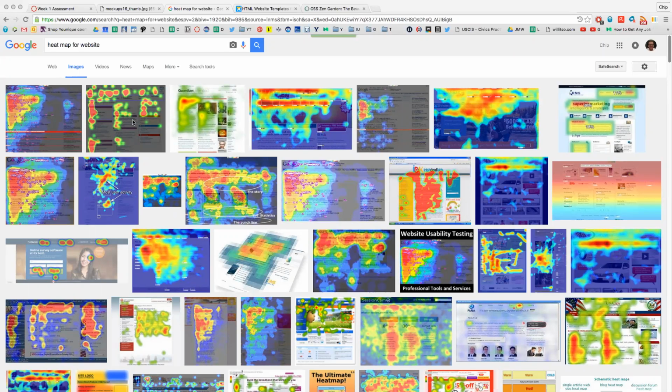And these heat maps let you know where the eyes of the website visitor are trained to go. Now, obviously, content's going to drive this a little bit, but you can see a trend through these images that upper left across the top tends to be what our culture is accustomed to doing.